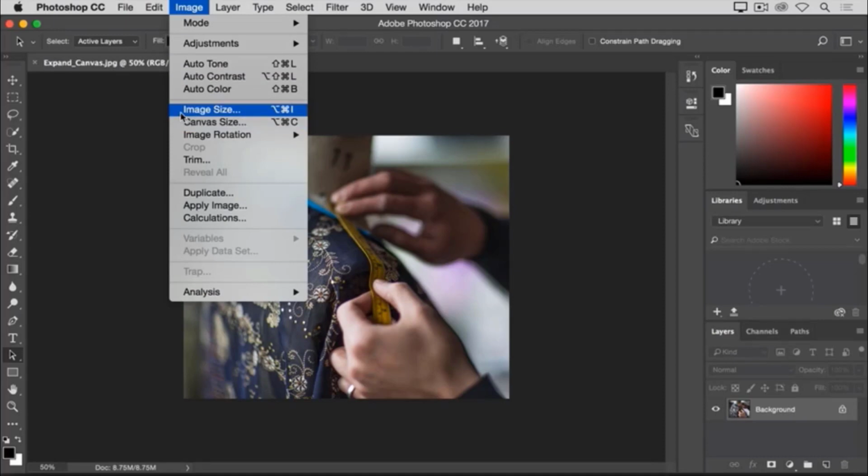Now, just to keep these two straight, the image size command, which we looked at in another video in this tutorial, works differently than the canvas size command. Unlike image size, canvas size doesn't change the size of your actual photos or other artwork or images in a composition. It just lets you add space around those items. So let's select canvas size.